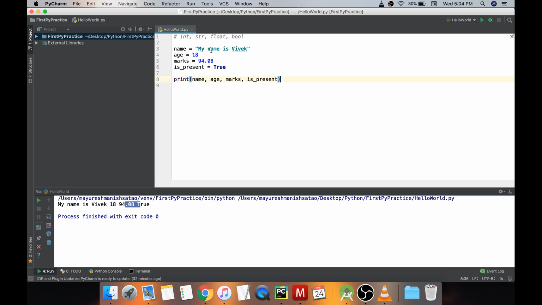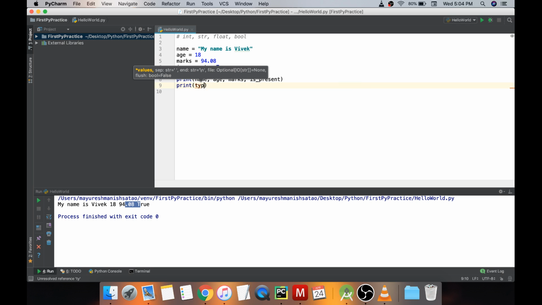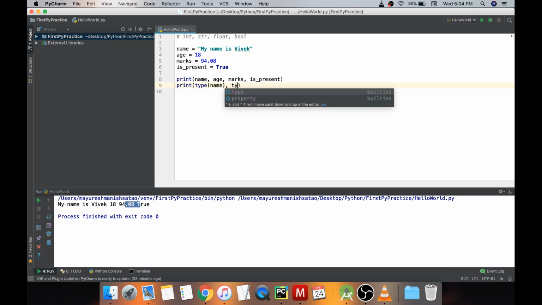Now let's check out the type of the variables. What I mean by type is the data types of the variables. As we know, name is a string, age is an integer, marks is a float, is present is a boolean. So let's print them out. There is a command in Python called type. Then we surround the variable name of which we want to check the data type by parentheses. Similarly for the others.